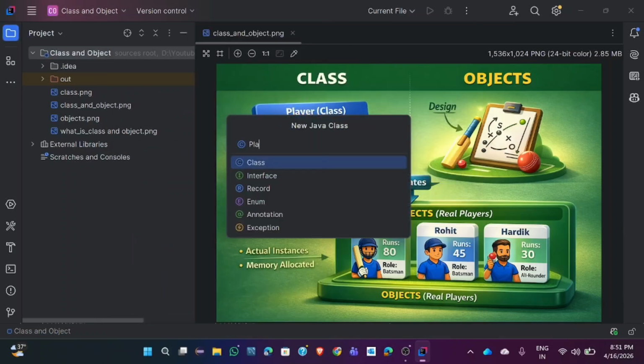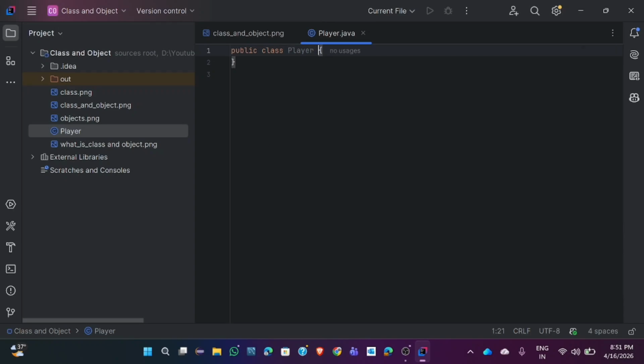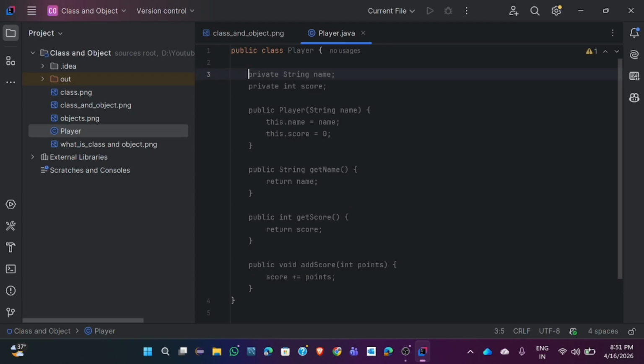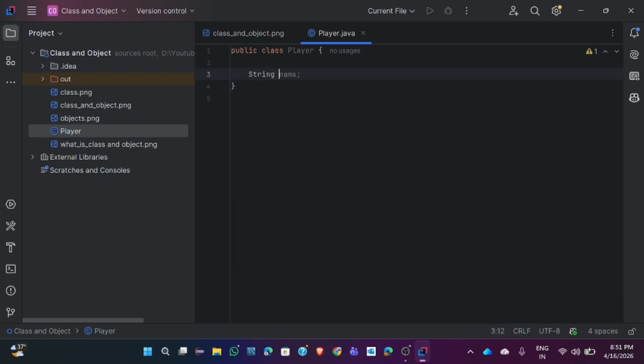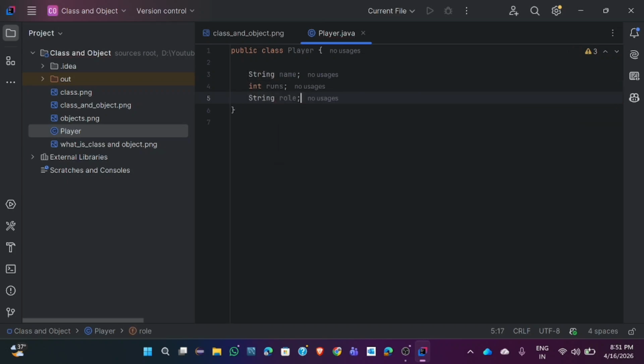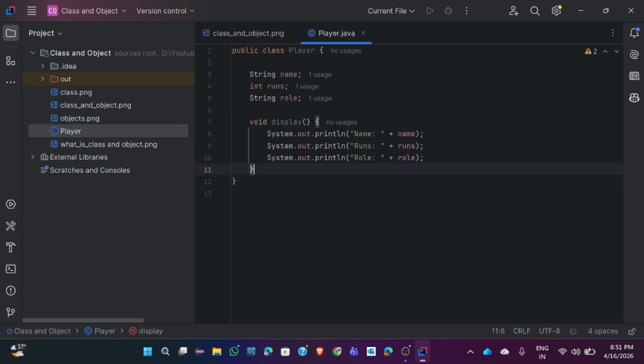We will name it Player. See, this is a class. Now, for this class, we will need to define the properties and behaviors. We will first define three properties for it. The first one is String name. The second one is int runs. The third one is String role of the player. Now we will define the behavior of this class, which is void display.